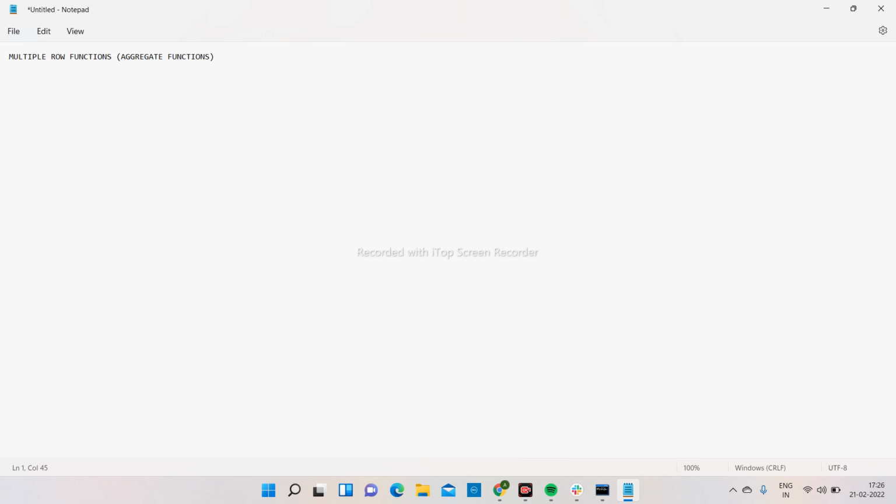There are many multiple row functions, and I will show you which ones. First you can implement max, second min, and we will implement all these functions in the MySQL command line client. Third, average, fourth, count, and fifth, sum. These are some famous MySQL multiple row functions, and in this video we will mainly focus on these 5 functions only, and we will implement each of the functions in the MySQL client. I will also tell you the use of each function.